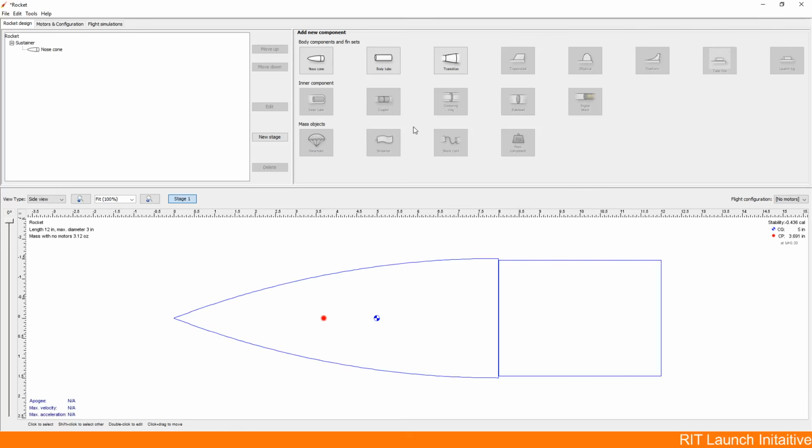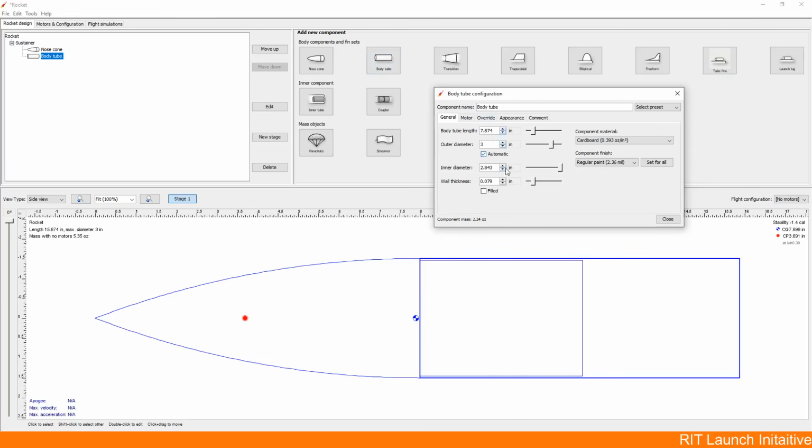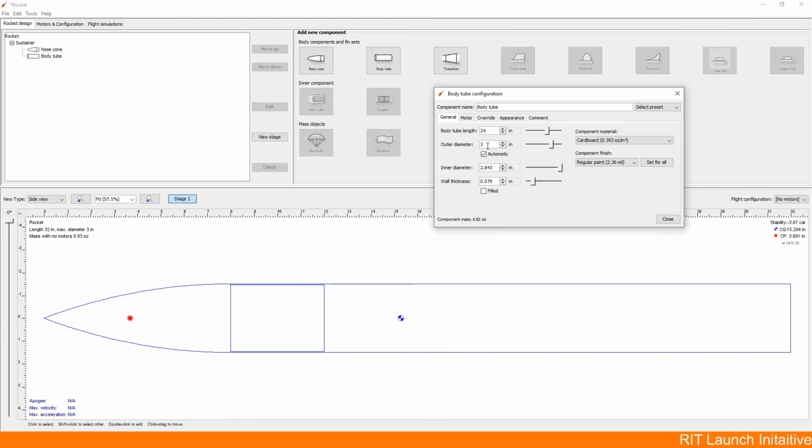Now let's add the body tube of the rocket. To do this, we'll click the body tube button under Add New Component. Set the length of this one to 24 inches, outside diameter of 3. If you notice this automatic button is checked, what this will do is it will take the same outer diameter of the part above it. Since the nose cone had an outer diameter of 3 at the base, it'll make this part 3 inches. And if we add any more body tubes after this, they'll all be 3 inches as well. Call the inner diameter 2.9, and we'll say this is made of cardboard.